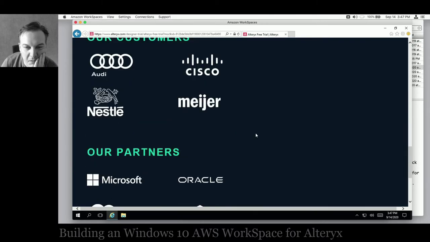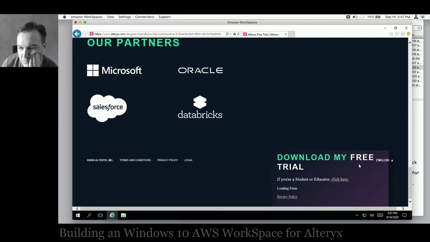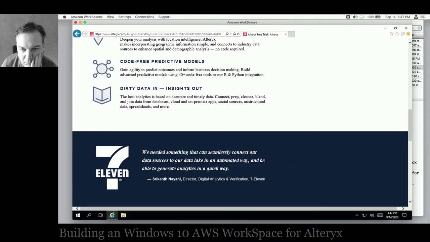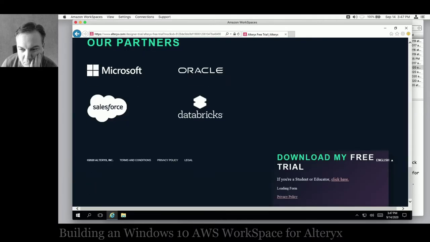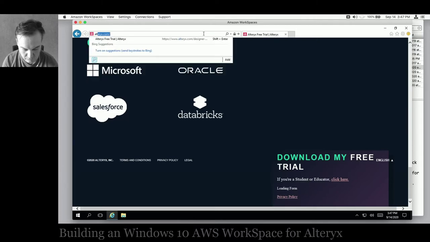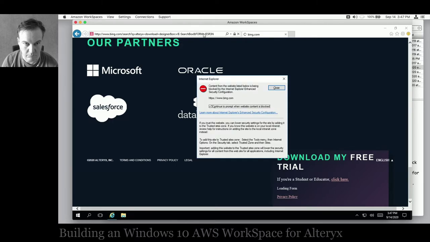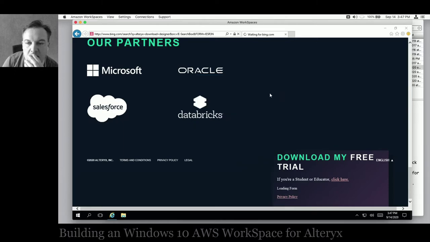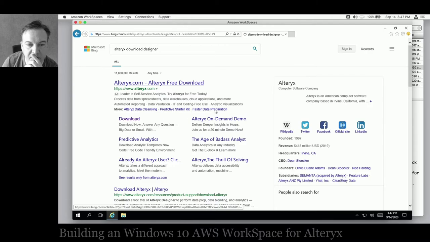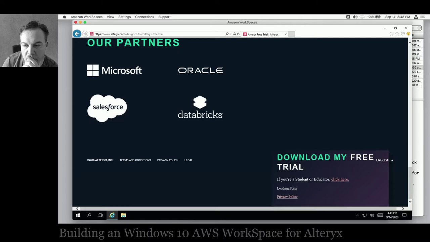Where's the download button? Download free trial. Free student editor. Here, free. Clicking, clicking, clicking. I would like to download it. It's kind of the whole reason I'm here. All right, Alteryx hooks. Pre-download, let's see what we get here. Nope. Is that going to work? What am I missing?